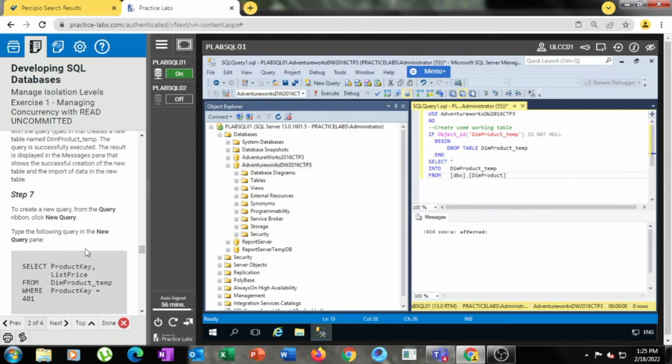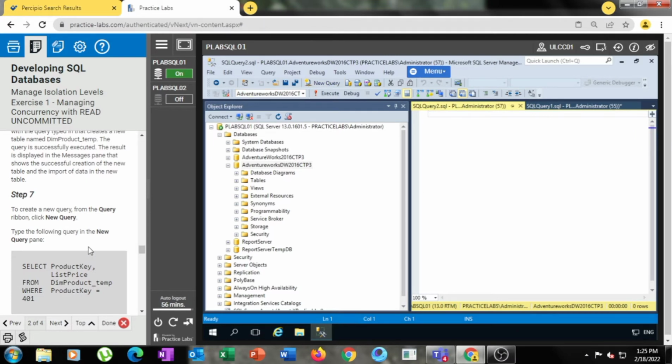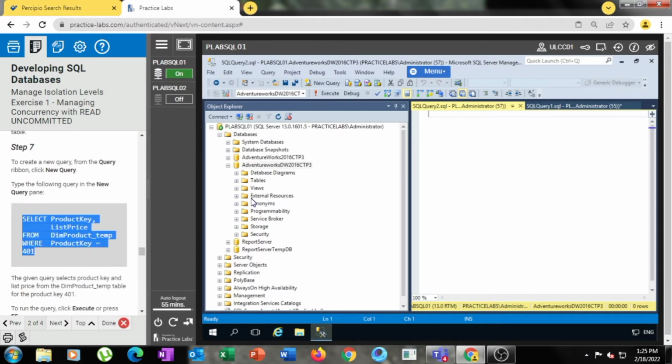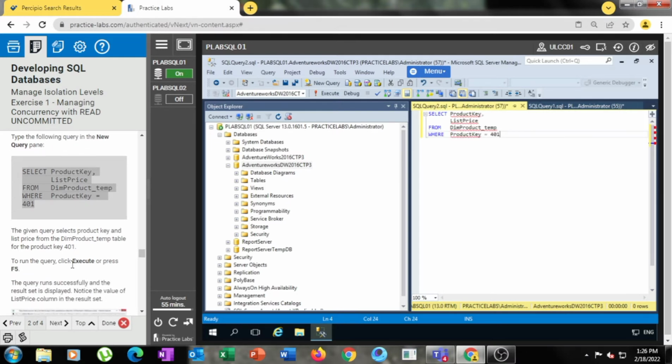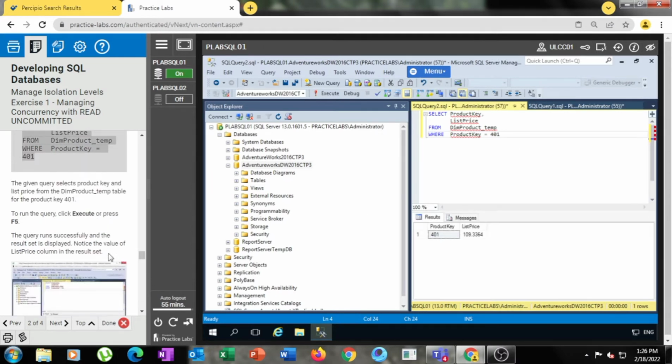Step 7. To create a new query, from the query ribbon, click New Query. Type the following query in the new query pane or copy. The given query selects product key and list price from the dim product temp table for the product key 401. Then to run the query, click execute or press F5. The query runs successfully and the result set is displayed. Notice the value of the list price column in the result set.